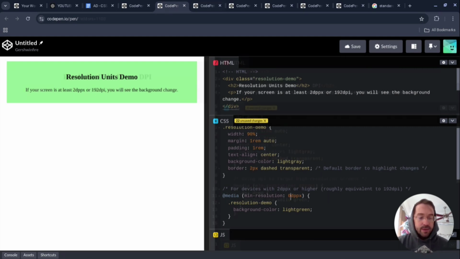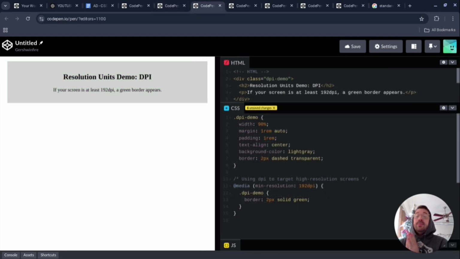Let's move on to the next example. Alternatively, you can use DPI to target specific screen resolutions. Here, DPI demo, that's this class right here, gets a solid green border on screens with a resolution of at least 192 dpi. This technique is useful for ensuring that images and other elements look sharp on high density displays. Again, my device is not of this threshold, so we'll just lower the threshold so you can see the border fill in.